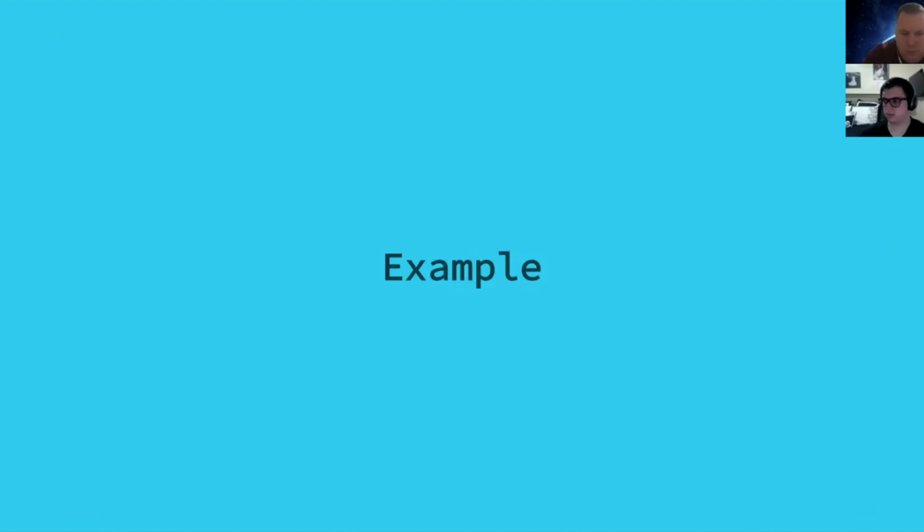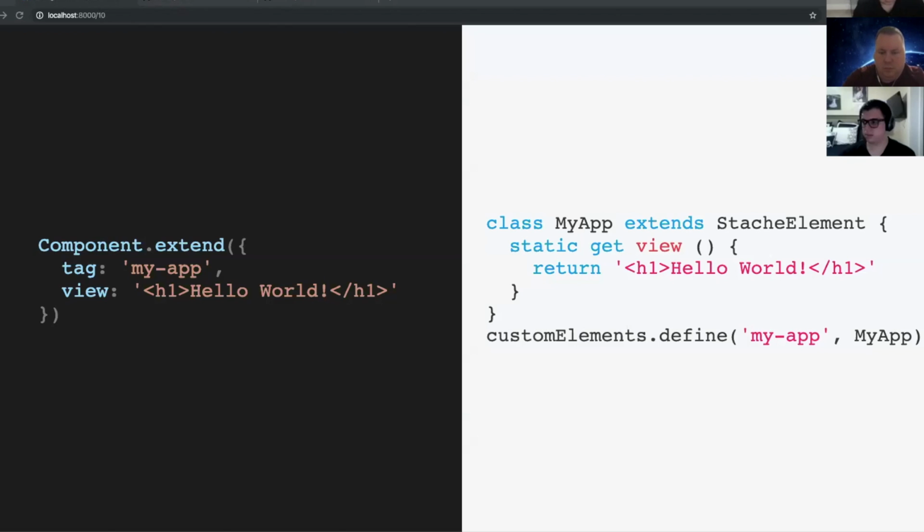I'm just going to go through an example of one of the transforms for CanJS 6. In this example, I'm going to be transforming a CanJS 5 component into CanJS 6. So on the left, we've got the CanJS 5 component, where you would call component.extend to create a component. You'd give it a tag name and a view property for the template. And on the right-hand side, we've got the CanJS 6, where you would extend the StacheElement class and then use a static getter for the template.